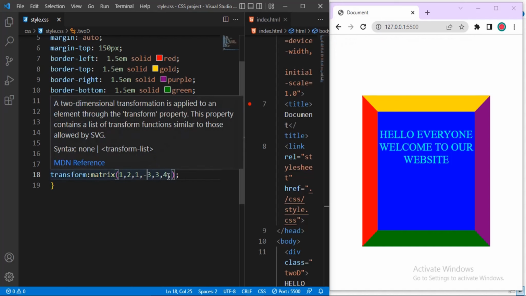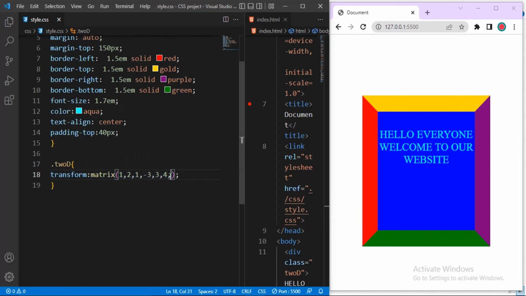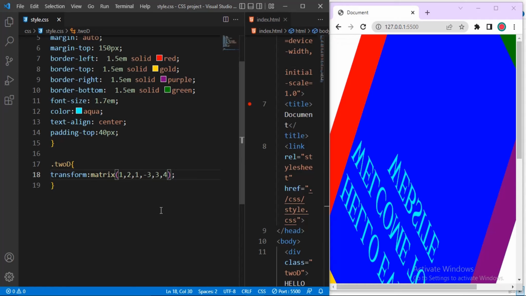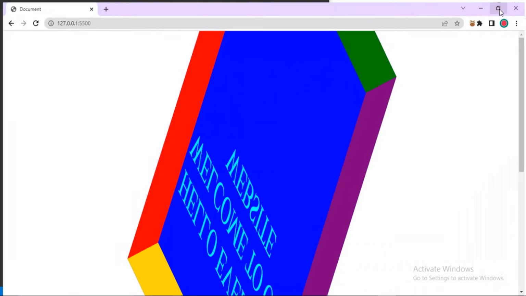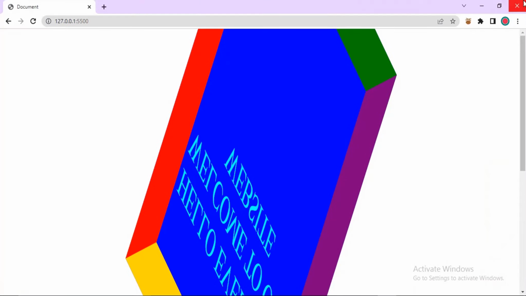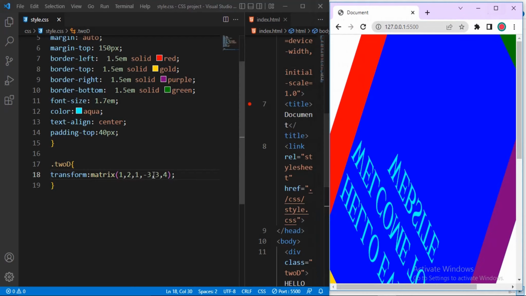Let me remove, how many are there? Yeah, let me remove this last comma. Okay, you can see the effect. It rotates this object. You see the way it rotates, but it's not. Let me reduce it. Let me reduce this now.